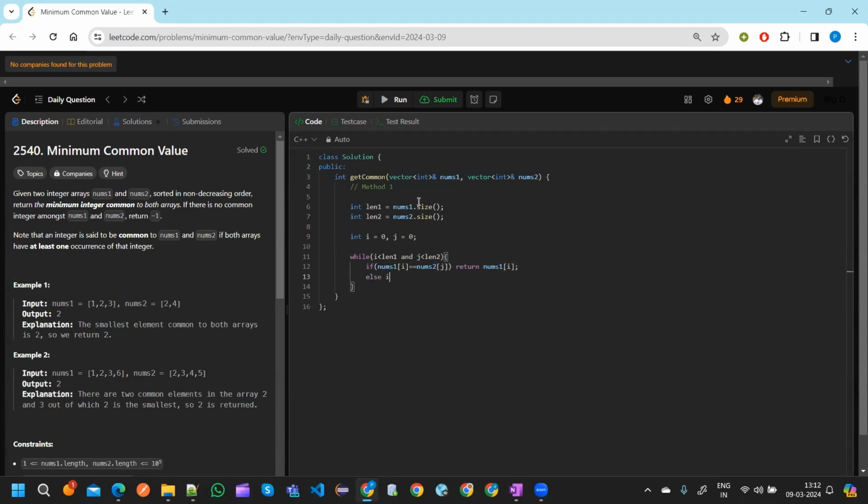Else, we will compare which pointer we need to shift. For that, we will compare nums1 of i and nums2 of j. Since the nums2 element is smaller, we will increment the pointer of nums2. Else, we will increment the pointer of nums1. And if there are no common elements, then we will return -1.